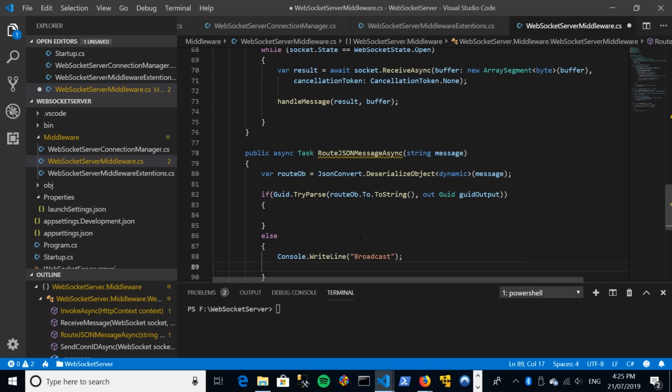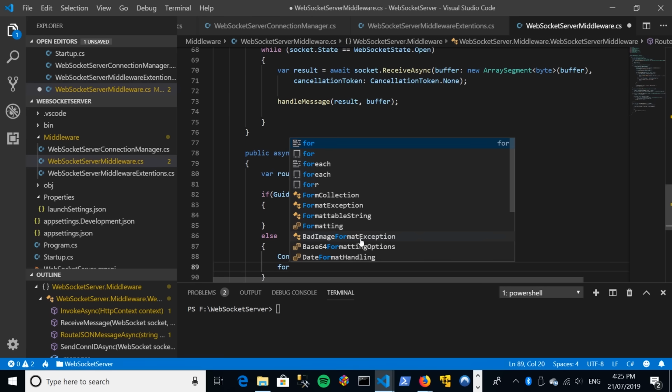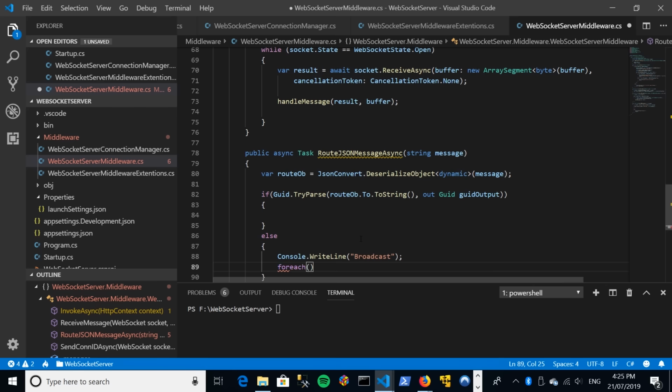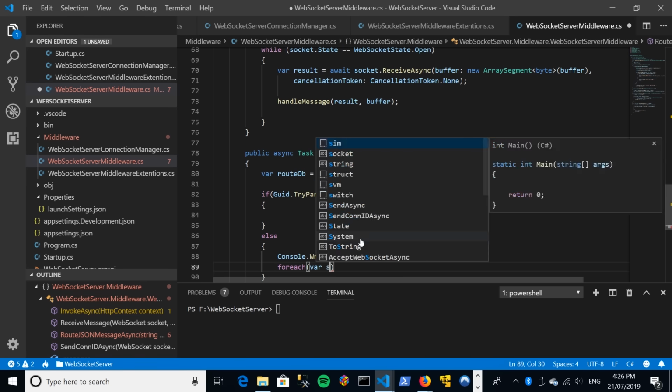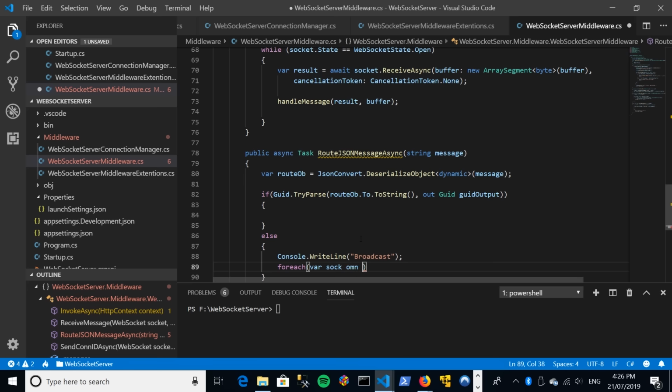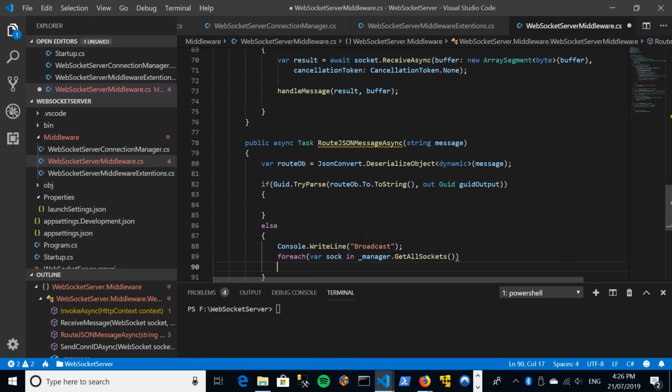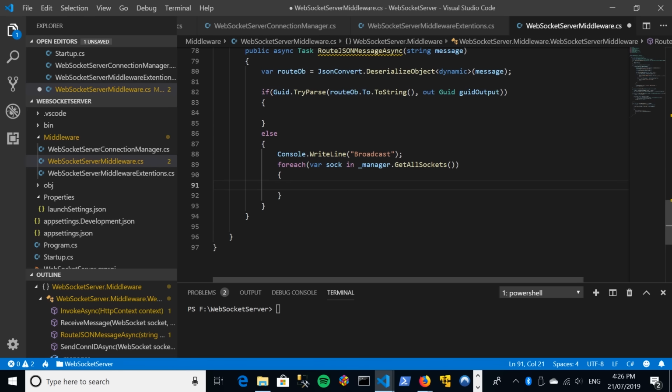And then if it is a broadcast message, what we want to do is cycle around all our open connections in our manager and just send a message to every one of them. We'll do a foreach loop and declare a temporary variable, call it anything, sock, in our manager, and we'll have to call the GetAllSockets method to return our dictionary list, and then for each one we're going to check to see if the socket is open.